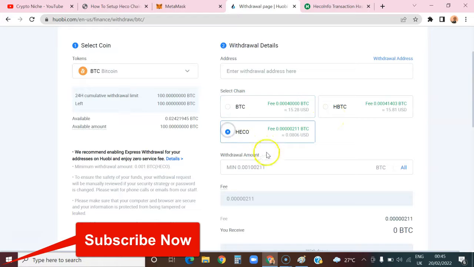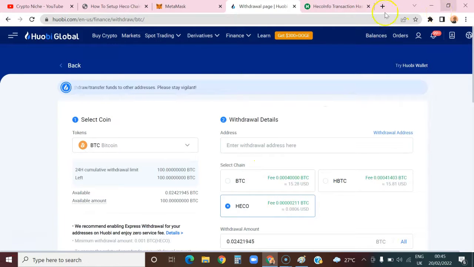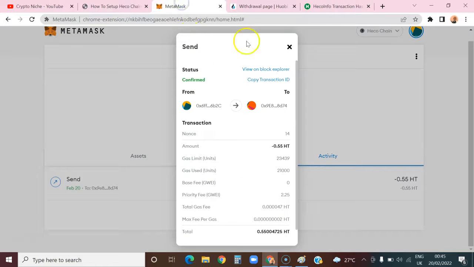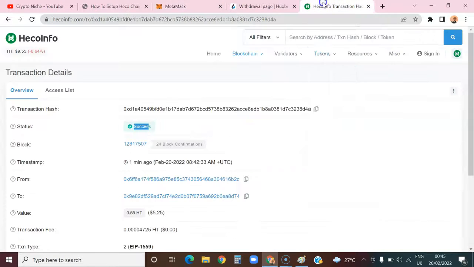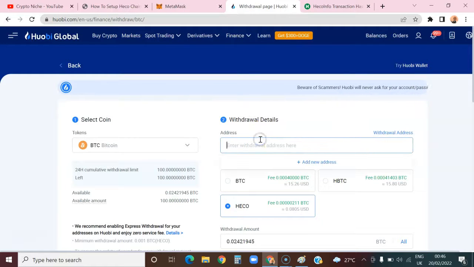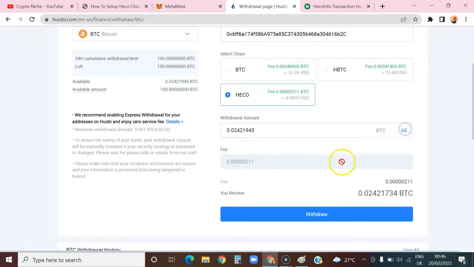I'm going to come here, click on Echo. Okay, then click all. Then the next thing is just to come here and copy the address from here, because this is the address that I want to withdraw to, this particular address. It's one of the addresses I use on this blockchain. So now I'm going to come here, paste the address here. After pasting the address, and I've selected my network to be Echo, then I want to withdraw all these BTC to this wallet. So I'm going to click on withdraw.